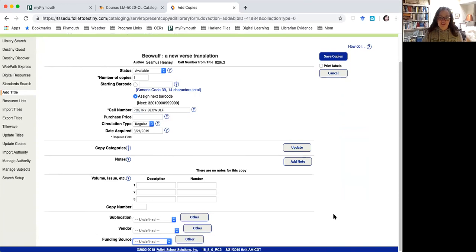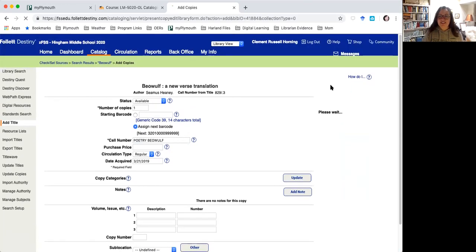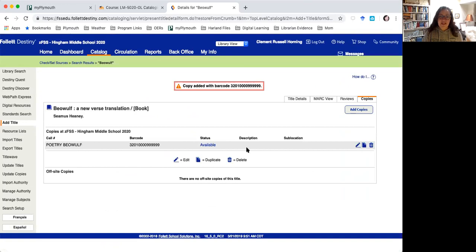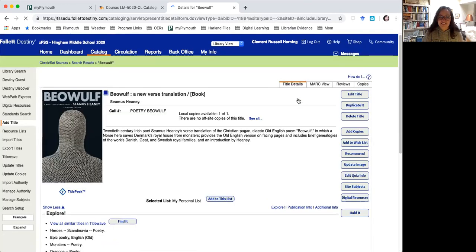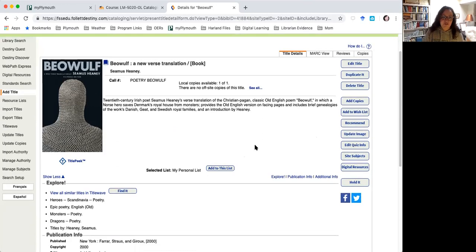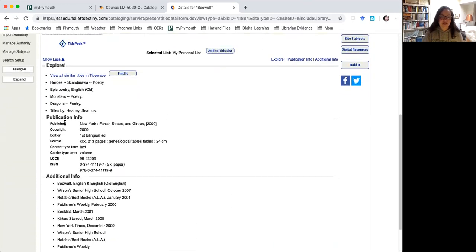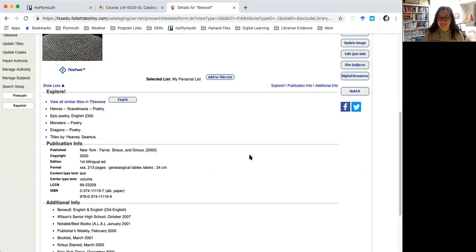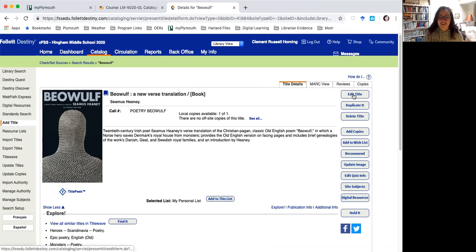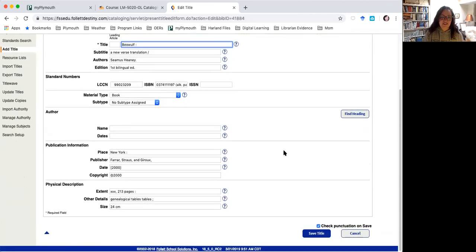So once you've made all of your changes, that's all we can change here. We'll save the copy. And so now it says copies at our middle school. We have one and it's available. People will think it's on the shelf. And here's the call number. It's in Poetry Beowulf. We can go back to the title details. We can see this. You can edit this title. If you wanted to add a little something to this description, we could do that. We could come down here and change whatever we needed to. So you can edit the title by clicking here and make changes.